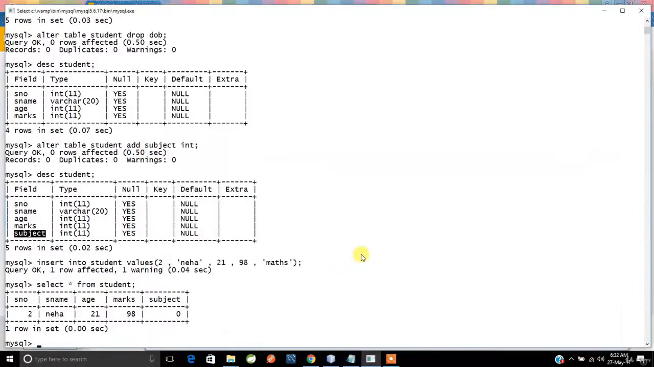For example, in this case, our subject column, I want the subject column to be of type varchar. So what will I say? I will say alter table. What is the name of the table? Student table. And then I will say modify. Modify what? Subject. And I want this subject to be of type varchar. I say varchar 100.